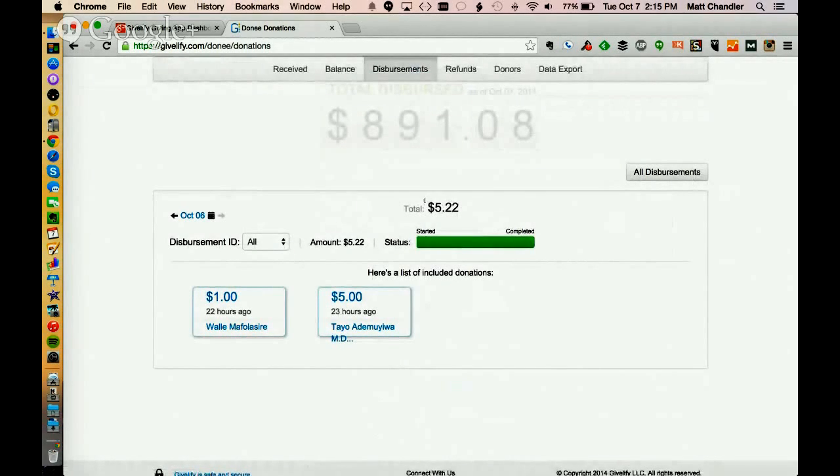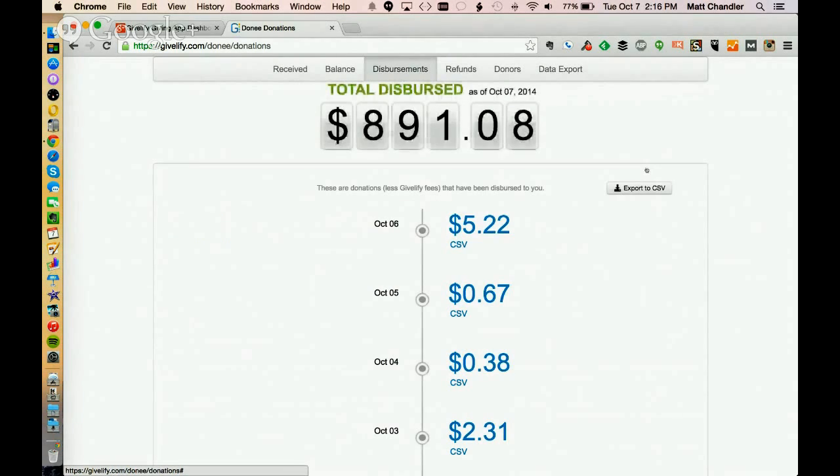And see here, it was a total of 522. And with the list of included donations, the status bar here shows that it was started and completed as a disbursement. So you can actually export that, or you can go back to export to CSV all disbursements and click the button.